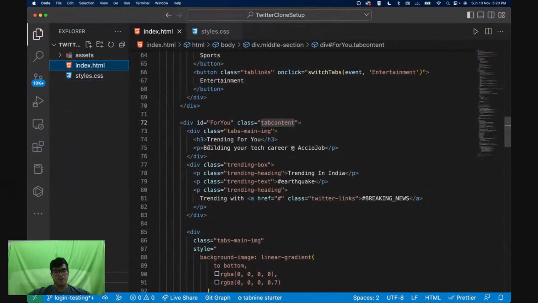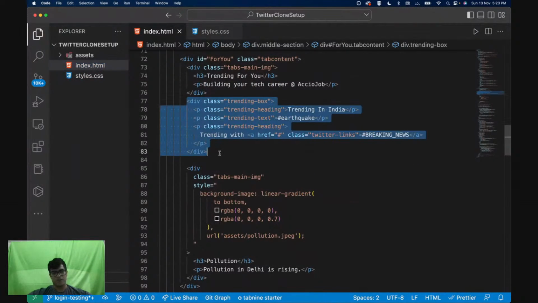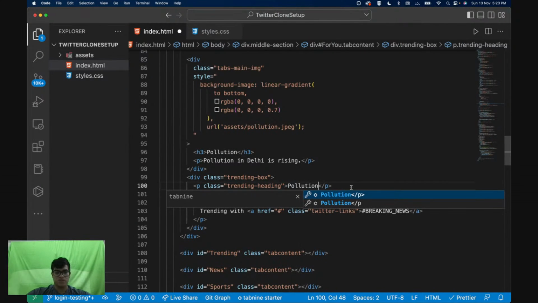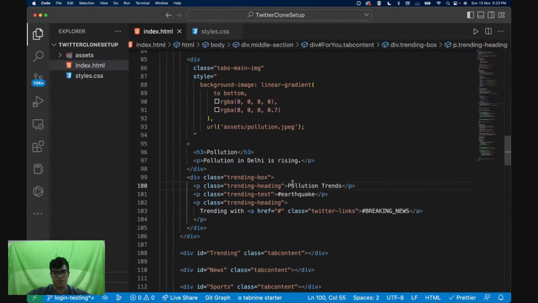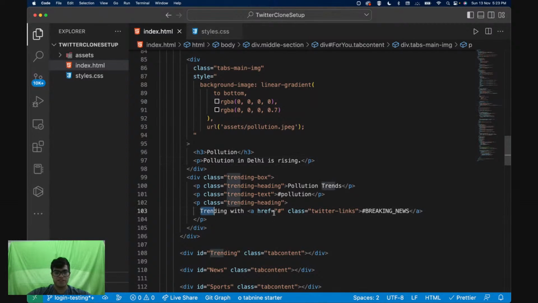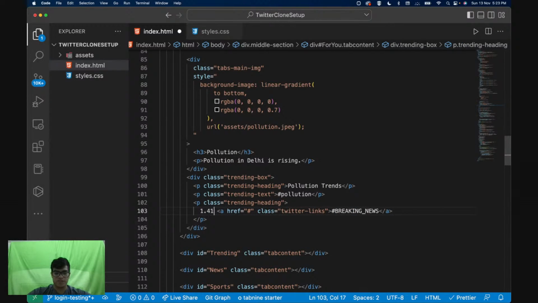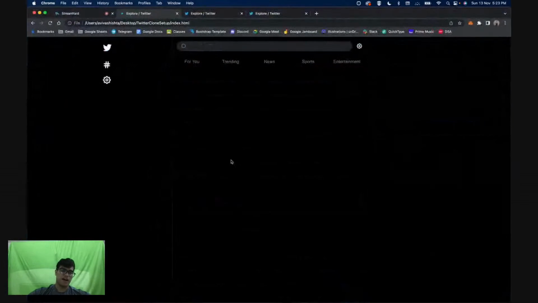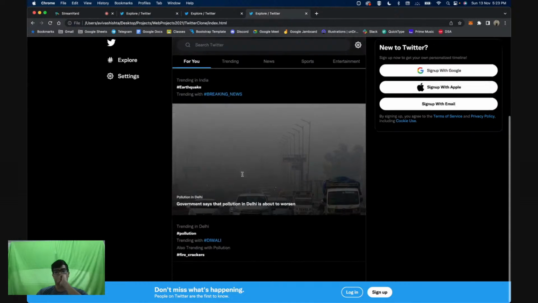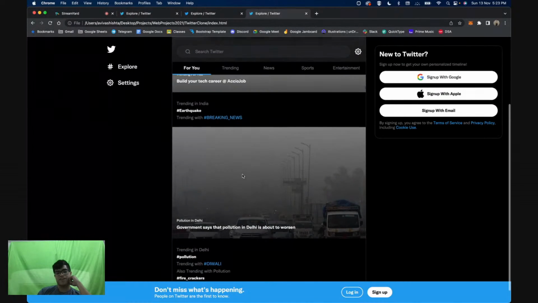Right? And now all you have to do, like I said, is again copy this component and paste it over here. And instead of saying trending in India, you can just say pollution trends or whatever, hashtag pollution. And over here, instead of saying trending with, I'll just say 1.418K tweets. So again, this is just a content part, right? So I will not be doing the content part for you guys. I will obviously put it out there because this is where I had written a lot of content.